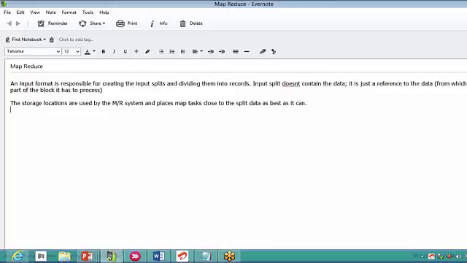So it will try its best to make that input split as good as possible, such that the block size and the input size will be almost the same.